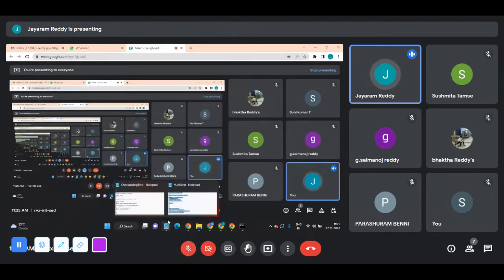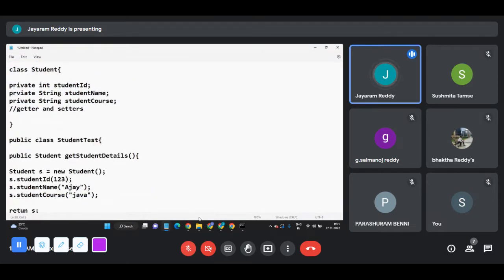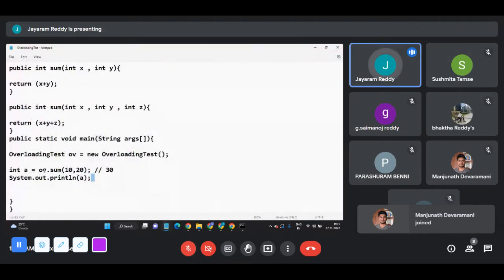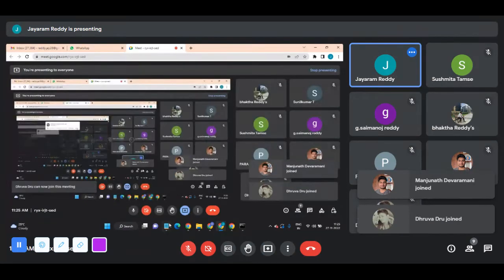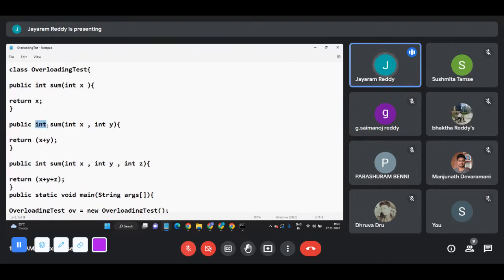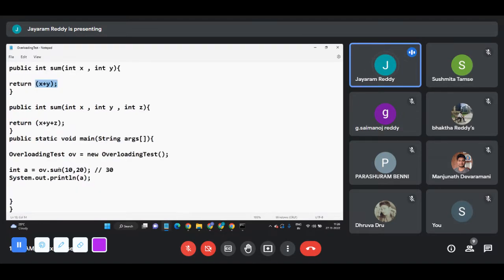Okay, so I'll explain one more time. What are the return types which we are discussing here? Here basically obj.sum(10, 20), right? When we are calling this method, what is the return type of this method? The return type of this method is int. It is accepting two parameters, and we are returning the sum of two numbers, right? When we call this method, it returns some value, and that value we store in a variable.